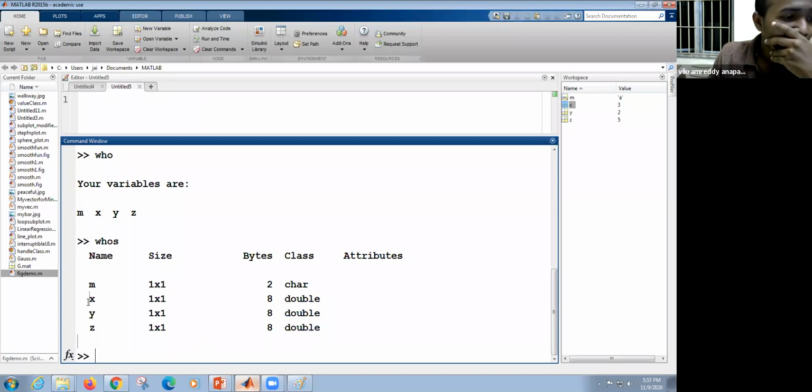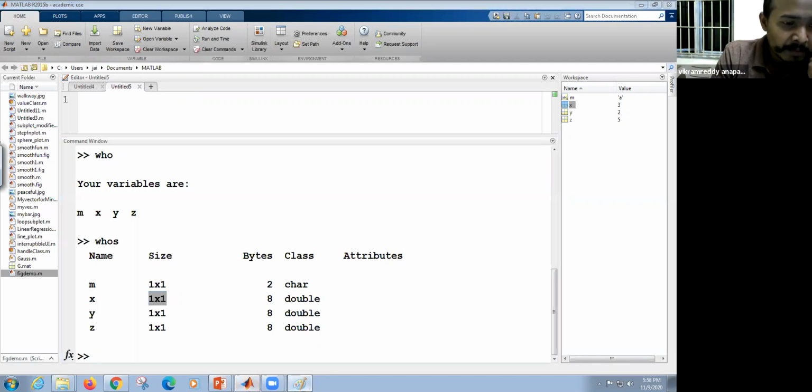So now you have a variable X of size 1 by 1. What's the meaning of this size 1 by 1? When you say size 1 by 1, MATLAB is saying that whatever content you give for X, it is in a matrix or an array. So what's the difference between these things?